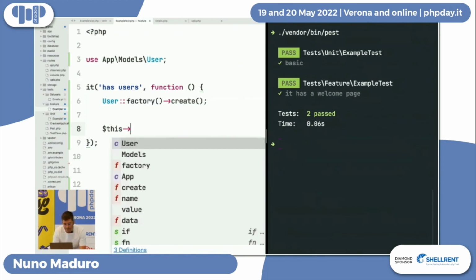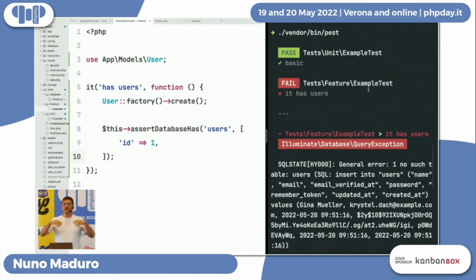So I can see in my error description something like this. There is a general error: there is no such table users. Meaning that Laravel didn't get informed that it needs to actually create a database for testing. It needs to run all the migrations and have a testing database for us within this test.